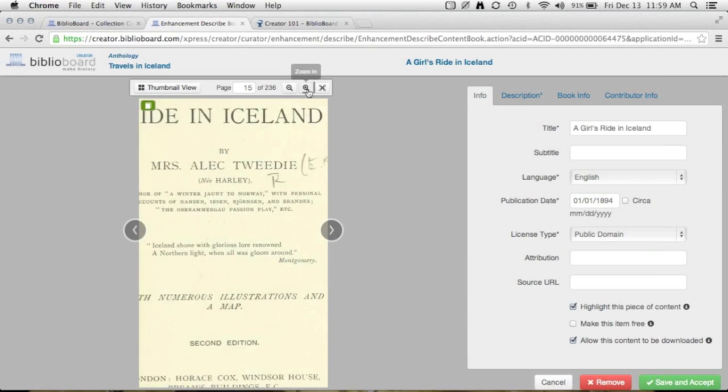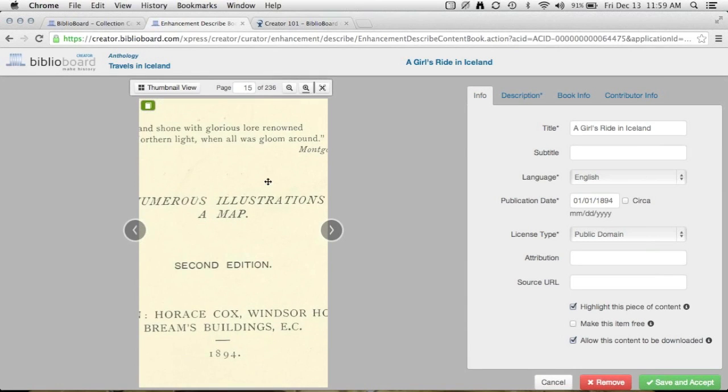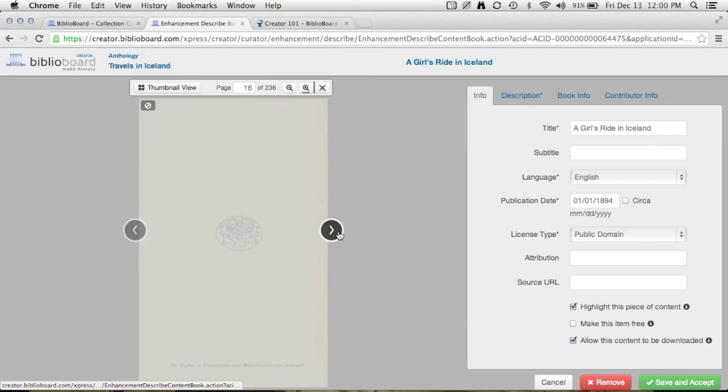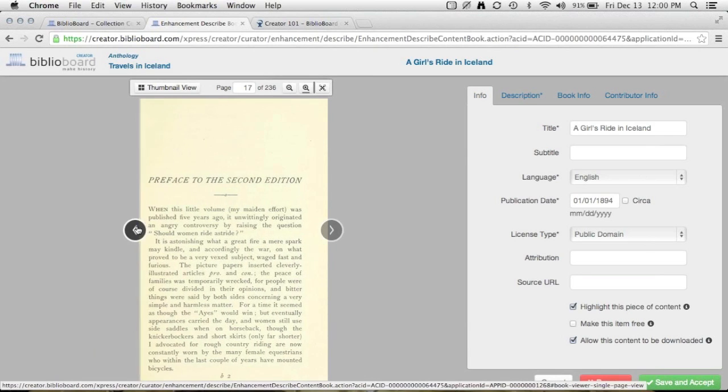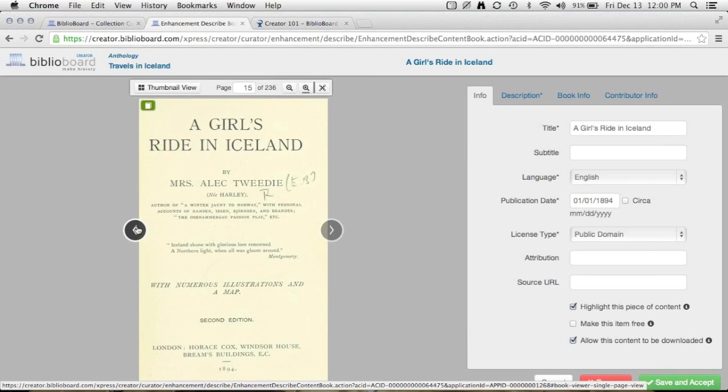I can zoom up on the page to get a closer look, say maybe at the date. Let's see, 1894. Did I get that right? 1894. Okay, great. I can also scroll through the pages, maybe get to the table of contents to check out what kind of things are in here.